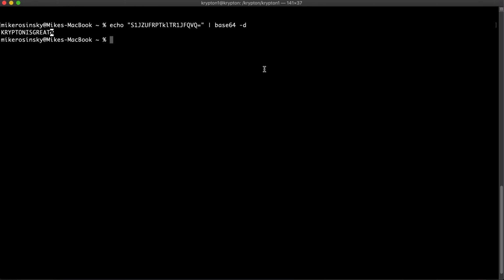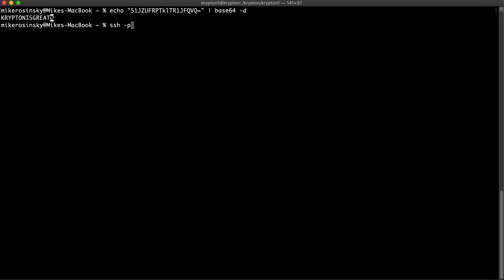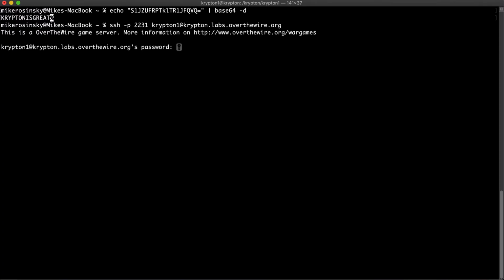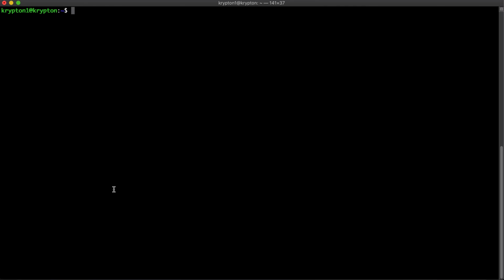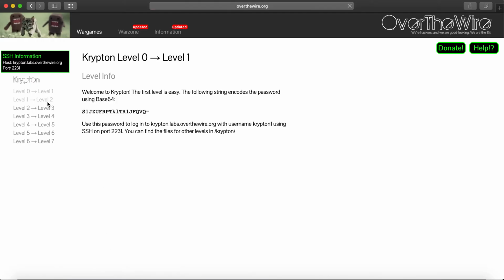So let's go ahead and do our SSH now. SSH, -p to specify the port, and that port is 2231 from the website. The username to log in is krypton1 at krypton.labs.overthewire.org. It's going to prompt us for that password. We'll just go ahead and paste it. That Krypton is great. And we're in. So that's the first level done. Let's go on to the second one.